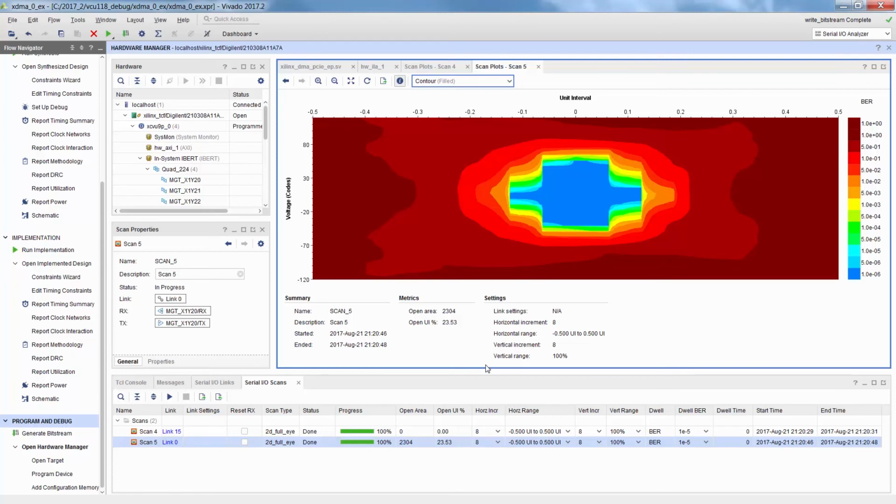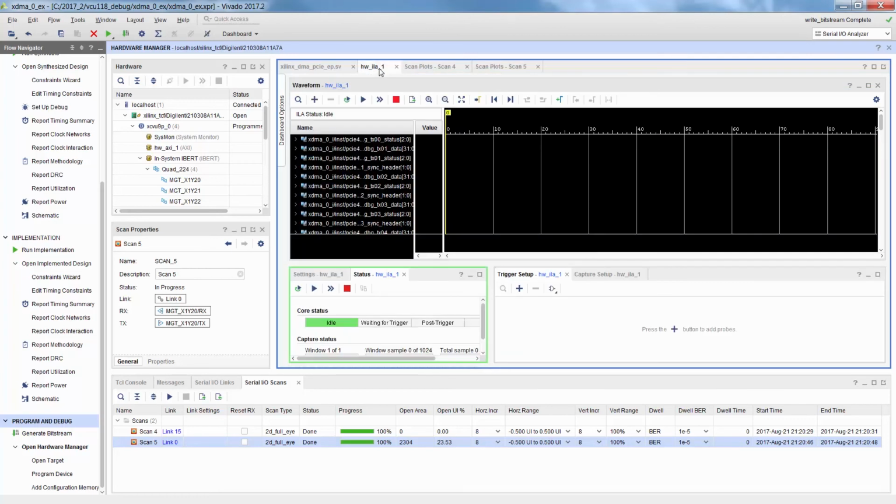Now we can do things where we can make that iBERT scan more precise, and there's ways to do that, and you can go look at some iBERT quick take videos that show you how to do that.